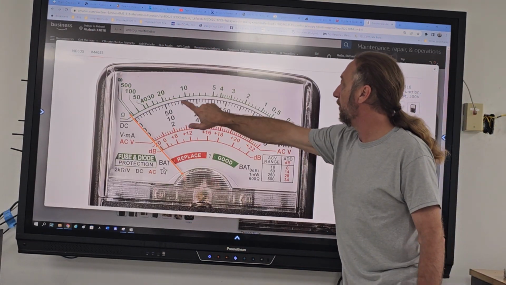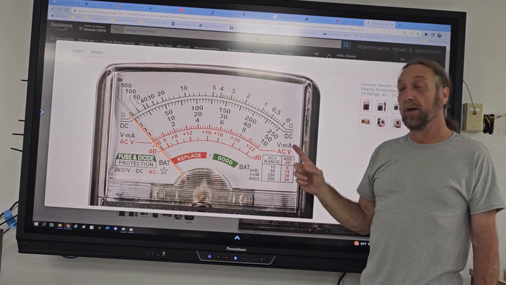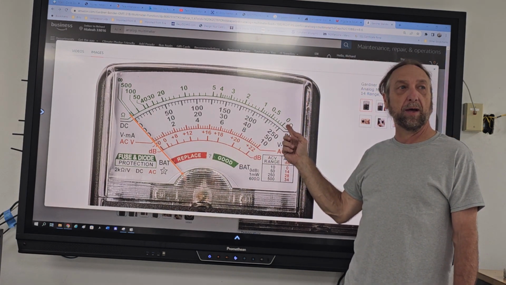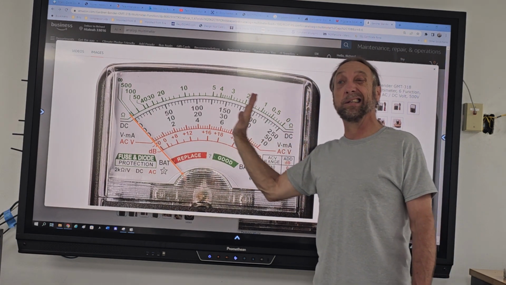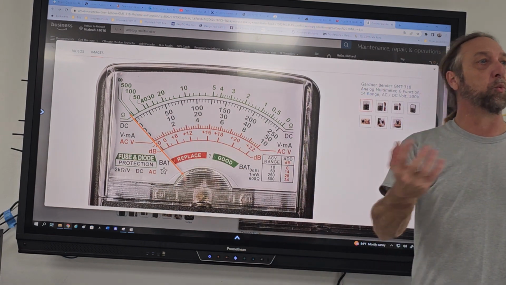The needle will peg all the way over. Okay, now when we're doing ohms, notice that the volts 0 is here, the ohm 0 is on the right-hand side. We actually read right to left with the ohm scale. And the reason why is just the way the meter works.